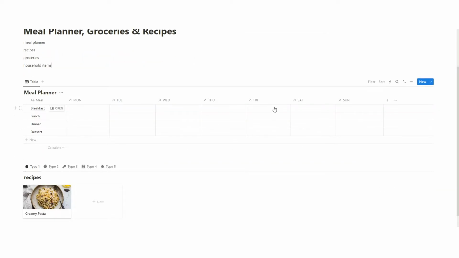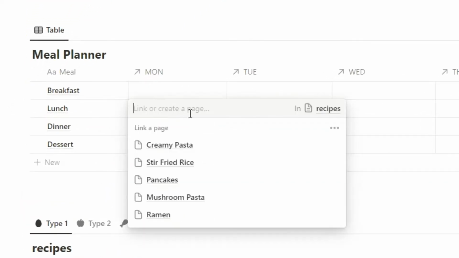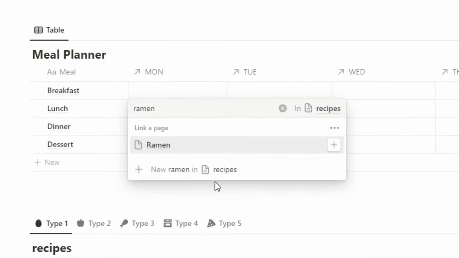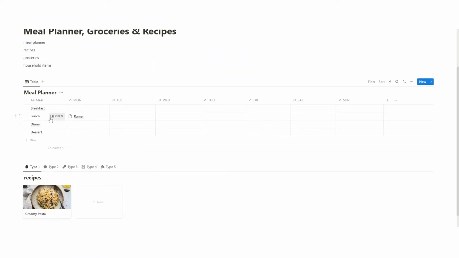Let's say it's Sunday and you're going to plan out for the week. Literally just click on the cell that you want to add a meal to, and then you'll get your entire database of all of the recipes. And once you start adding to your recipes database, you might have 50 or 100 recipes in here or whatever, so you can just search. So let's say I want ramen, just search for ramen, and you can see that it comes up. So I'll click on that. And now you can see on Monday for lunch, we have ramen.